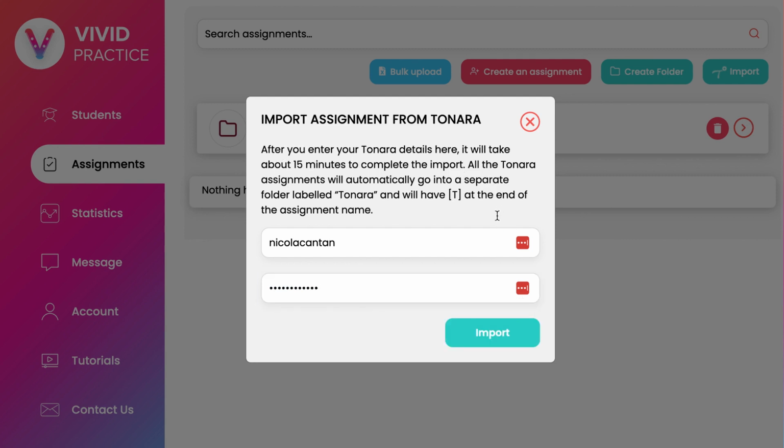And it tells you how it's going to work right there. So you're going to have it all imported into one folder. I'll show you what this looks like now in a second, with T at the end, just so you can tell which came from TONARA, and it means we avoid duplicates with the things that you already have in your account and getting confused of which one is which. So we click Import.